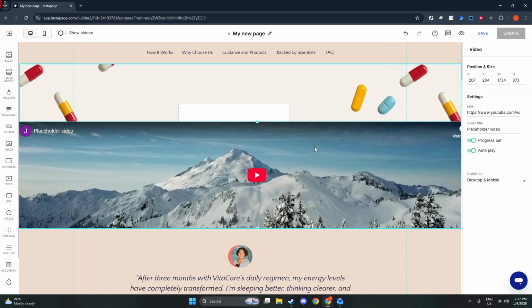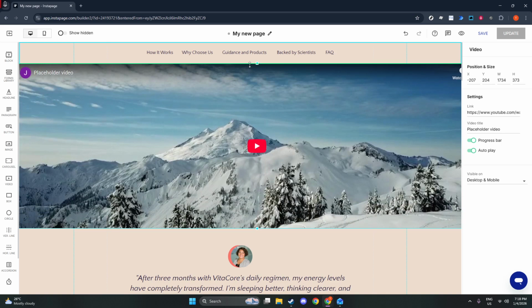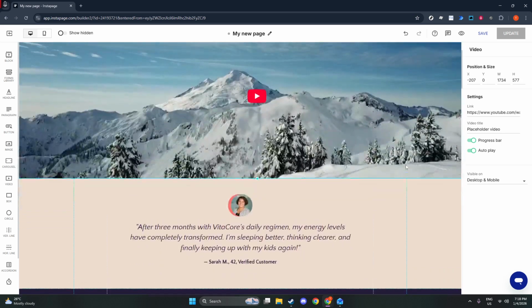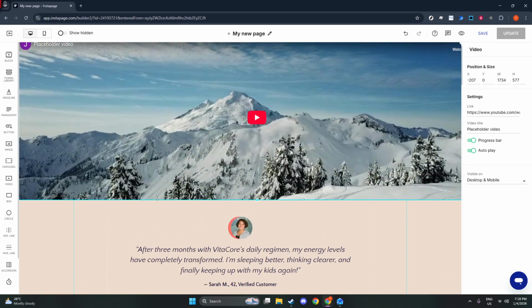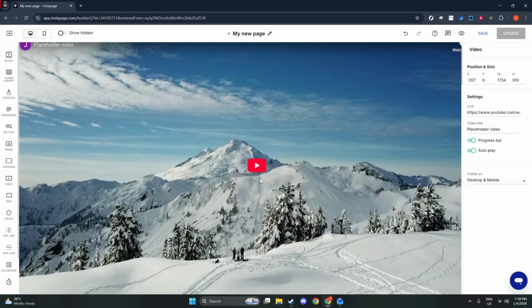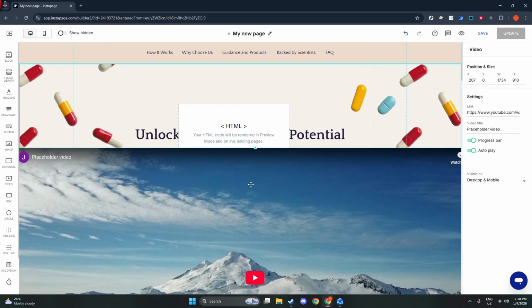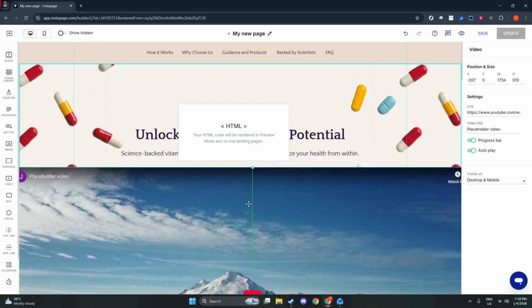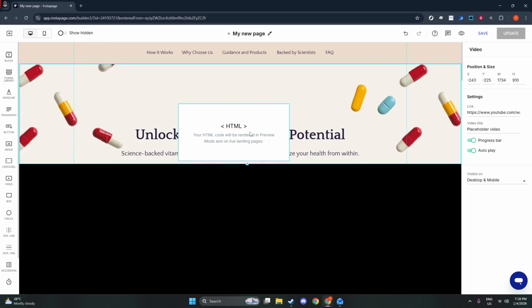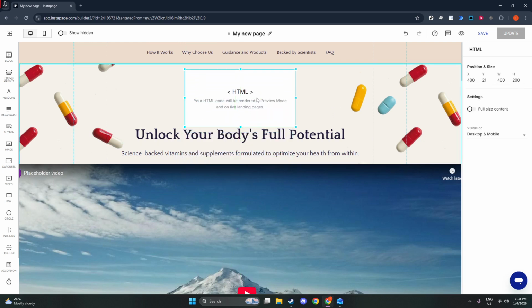Now position and size the video so it acts as a true background. Stretch it to full width, and if you're designing a hero section, extend it to full height for that immersive look. You can resize by dragging the edges of the block and move it into place just like any other element. If your text or buttons are hidden behind the video, bring those elements to the front so they sit on top.